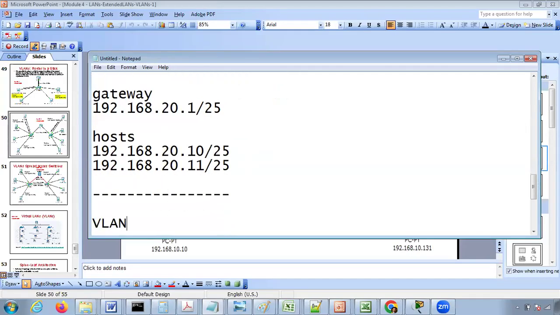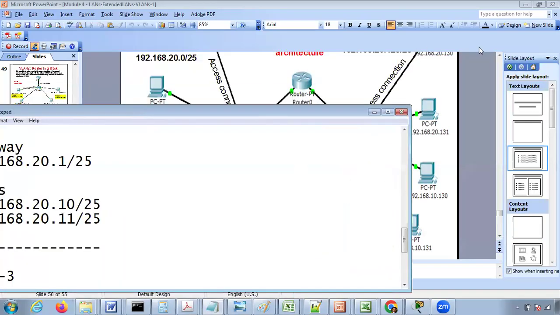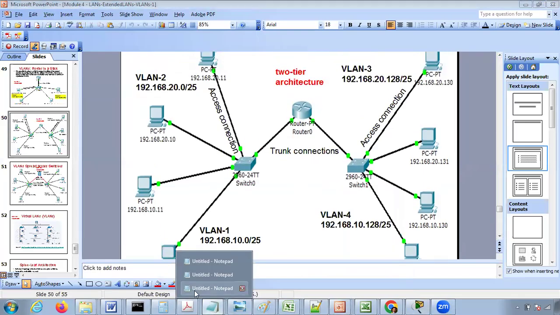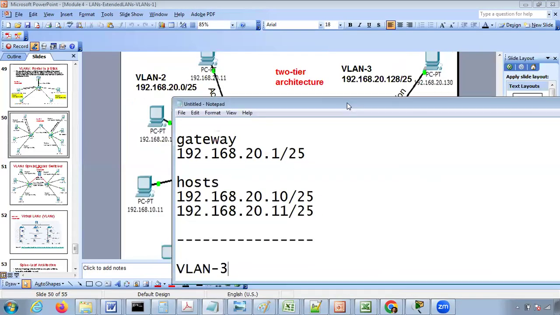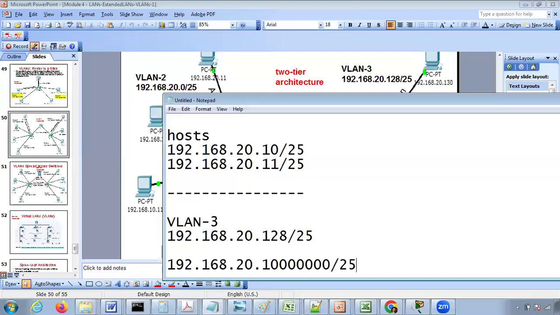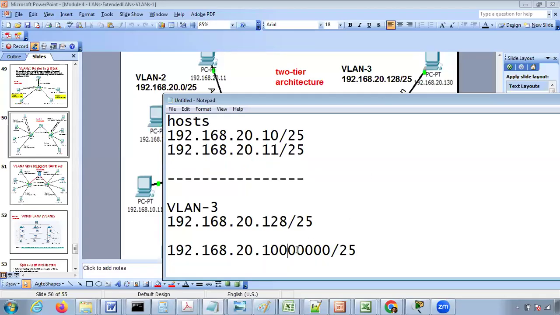Now let's do VLAN 3. So VLAN 3 is here. Okay, so that is a little bit involved. So let's do it carefully. So VLAN 3, the subnet address is given to be 192.168.20.128/25. So that's the case. It will be 192.168.20. I know 128 is basically this, right? So this 128 for us. So this is going to be the network plus subnet part, and this will be the host part.